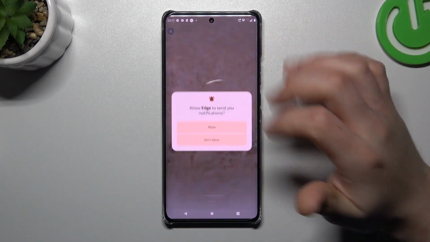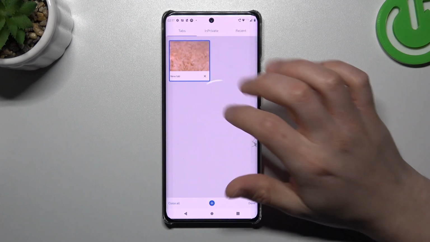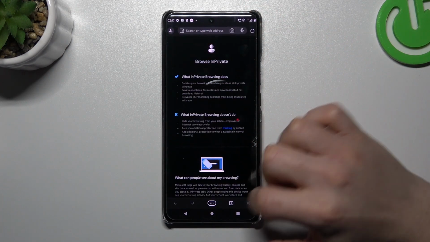The next one, Microsoft Edge. Exactly the same as before, click on the tab icon, switch to private and add a tab.